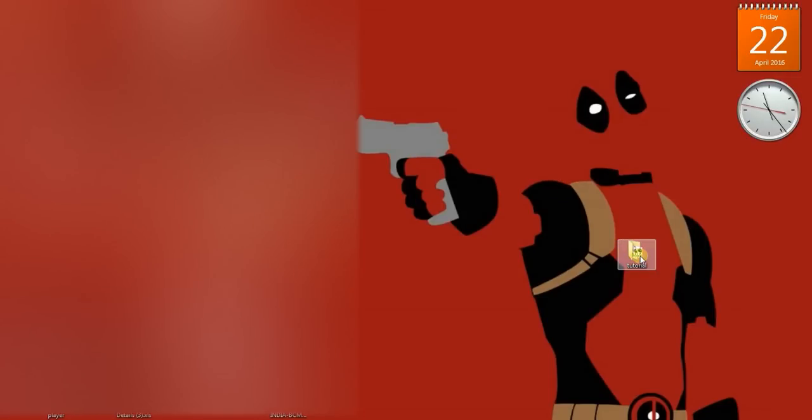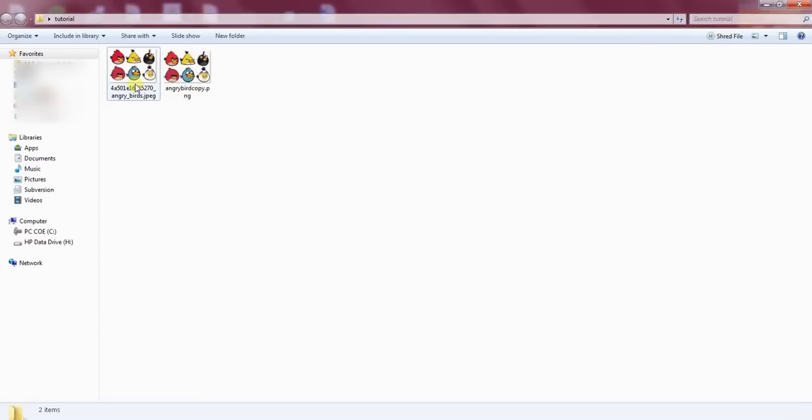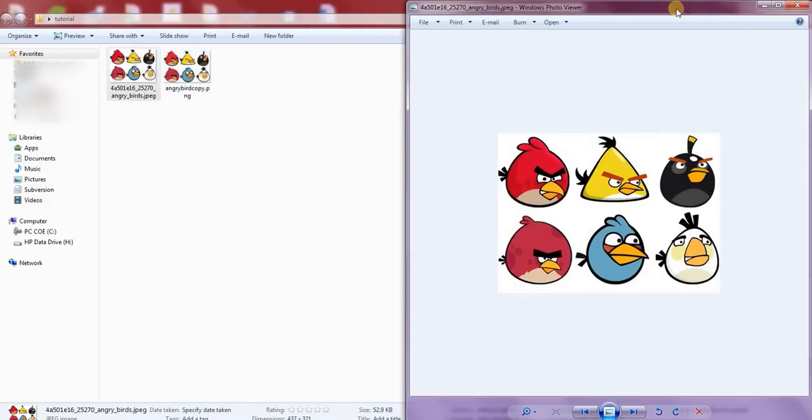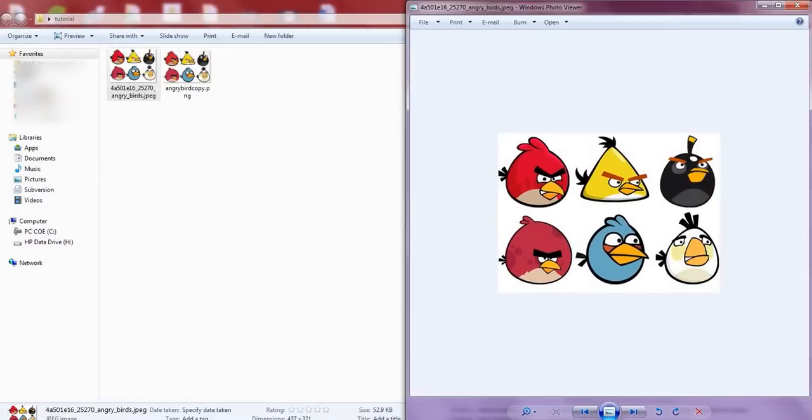I have the tutorial file here. So here was the JPEG image that we initially took to remove the background from. This is the JPEG, and this is what we got as a result. See, Angry Bird copy, which is in PNG format. Let me open this JPEG first so that you can compare it. This is the JPEG that is open.